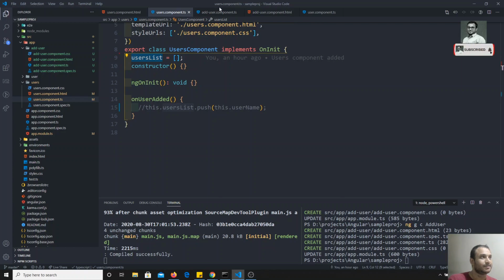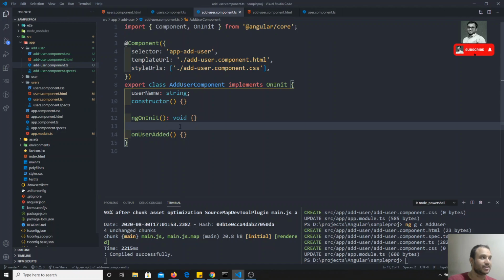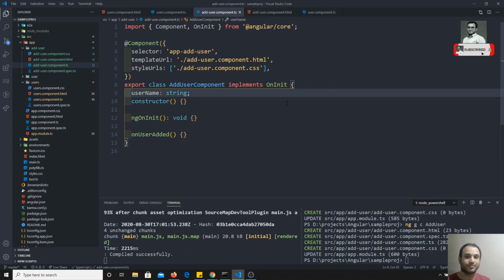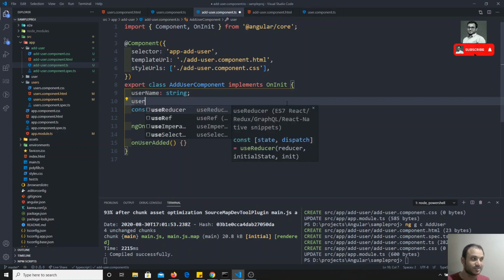That means we need to get the data from app-add-user and store it in the users list. We don't have that users list array here. So how can we send the data? Whenever we are sending data, we need to emit the data from the child component to the parent component. To emit, here you can add a custom event. This one is called an event.